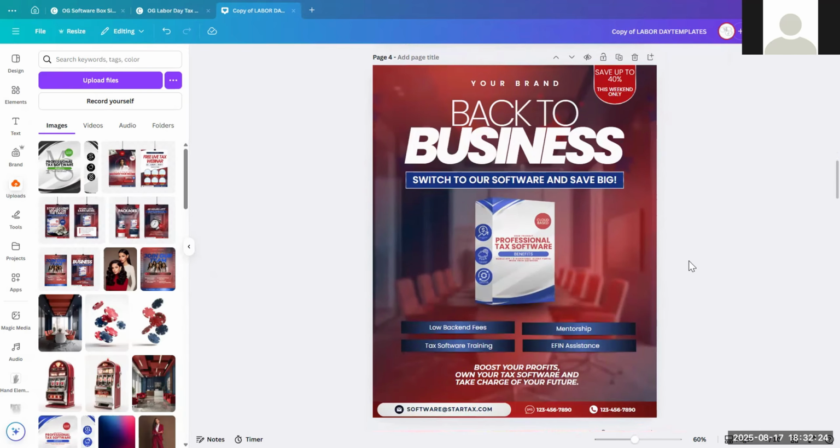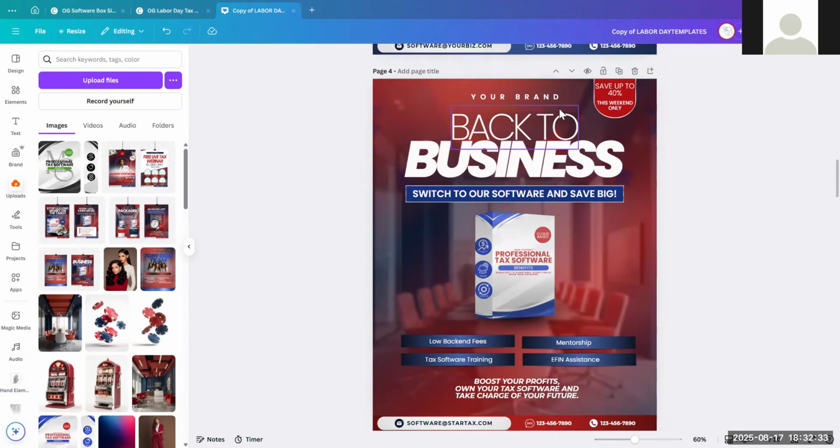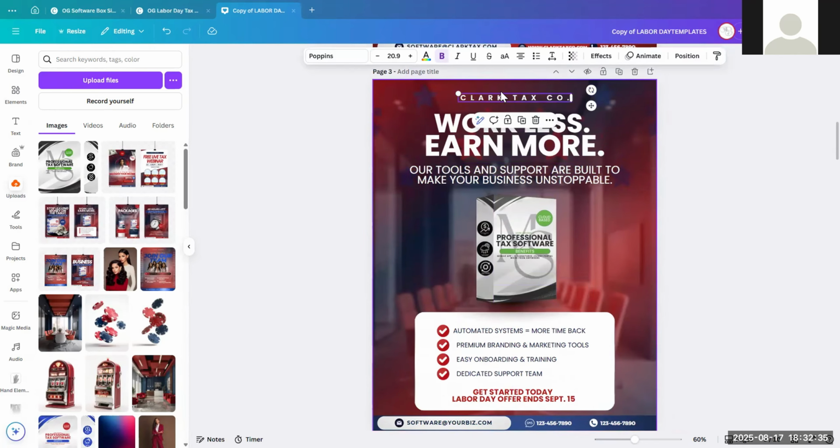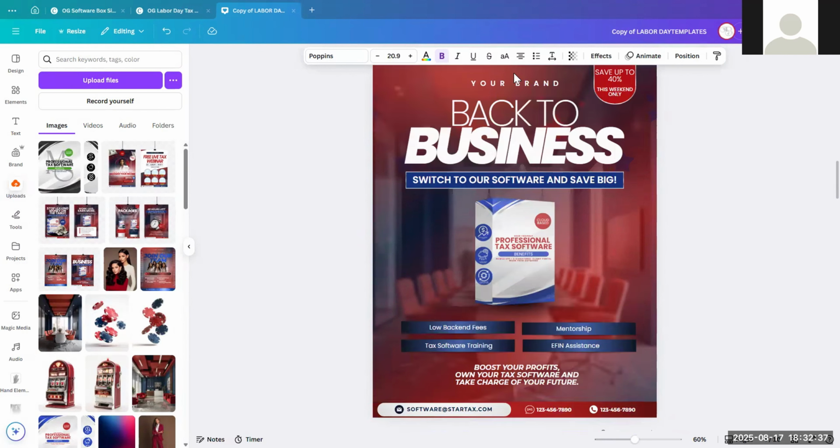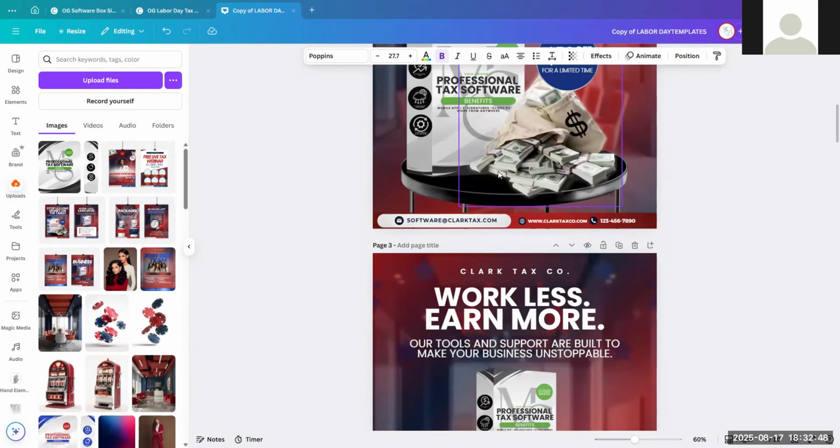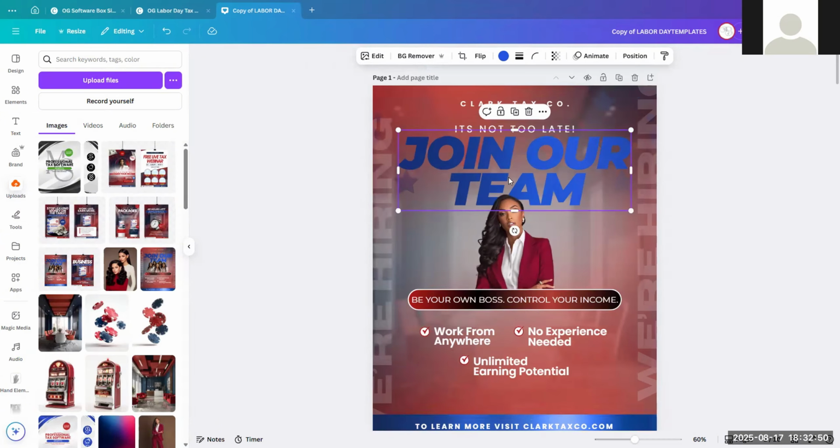Let's go down. Now, I really like this one because it's back to school time, back to business. That's a good play on words, I thought. But do copy, paste. Back to business. Again, these are editable. The only header that you can't edit in this whole bundle is this one because I like the gradient.